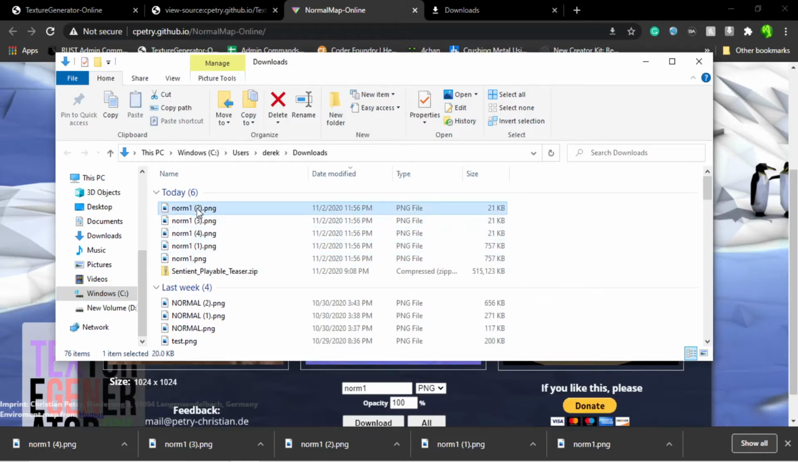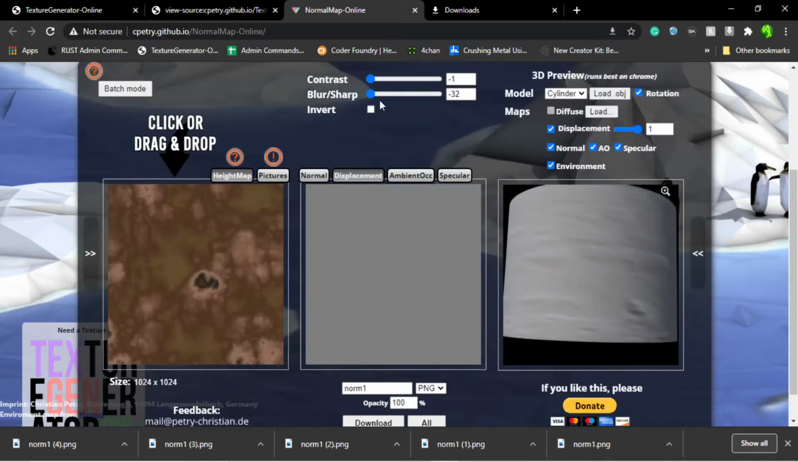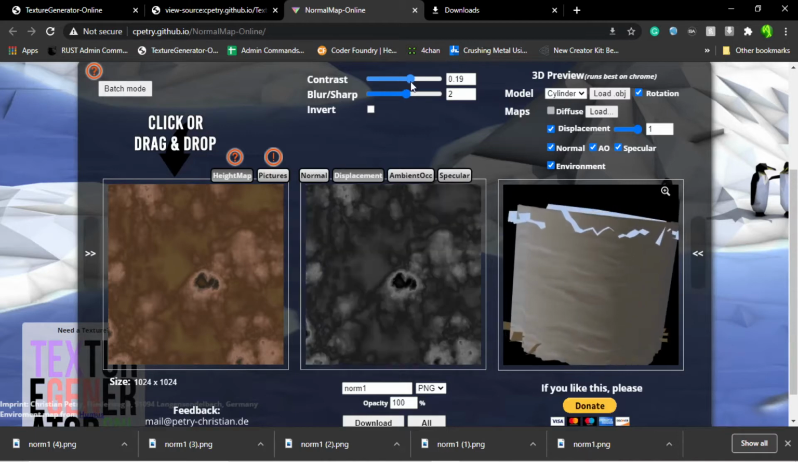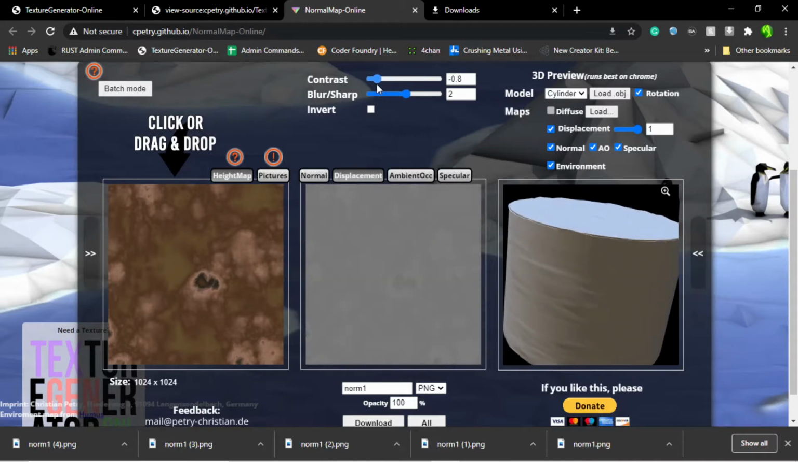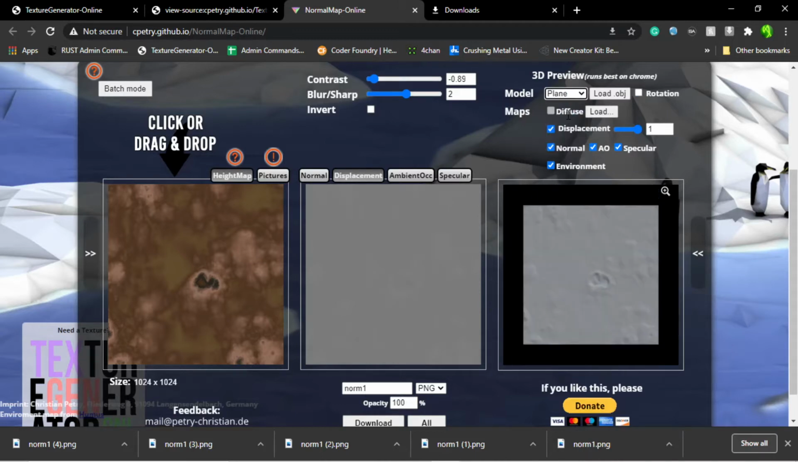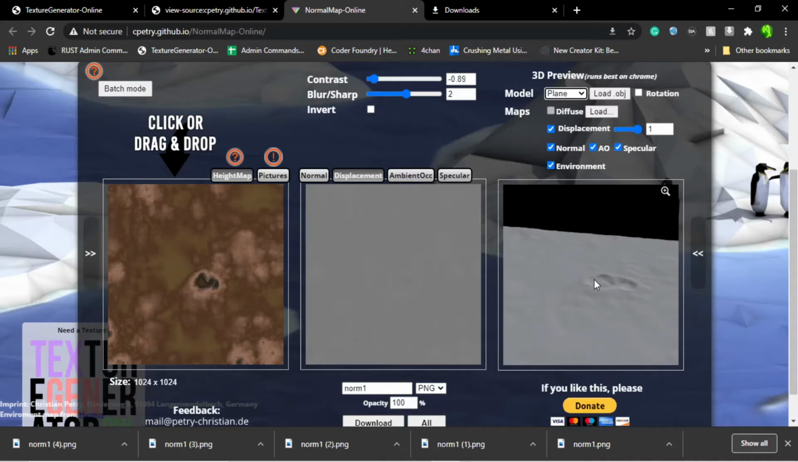Alright, so let's try this again. Hit that, get those out of there. Let's bring up our displacement. See if it does a plane. It does do a plane. Alright, let's check this out on a plane. Bring up the contrast. So you see how the displacement, what it does?